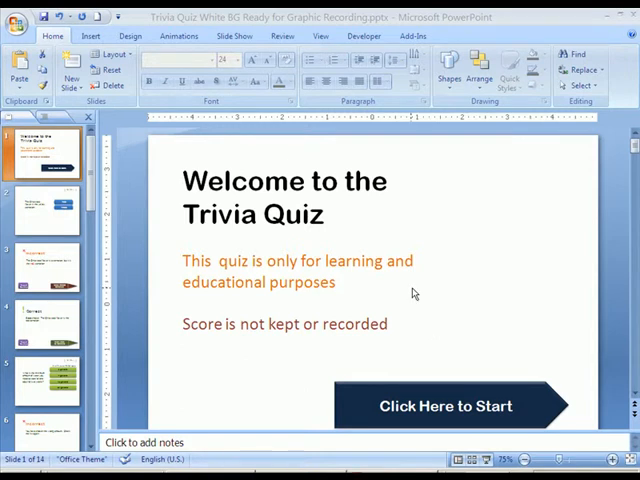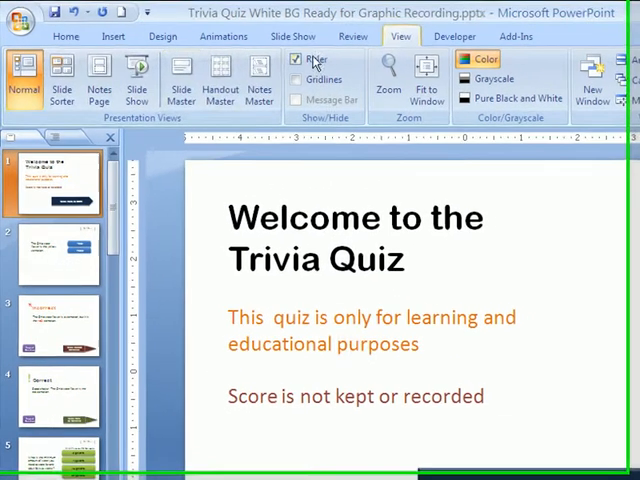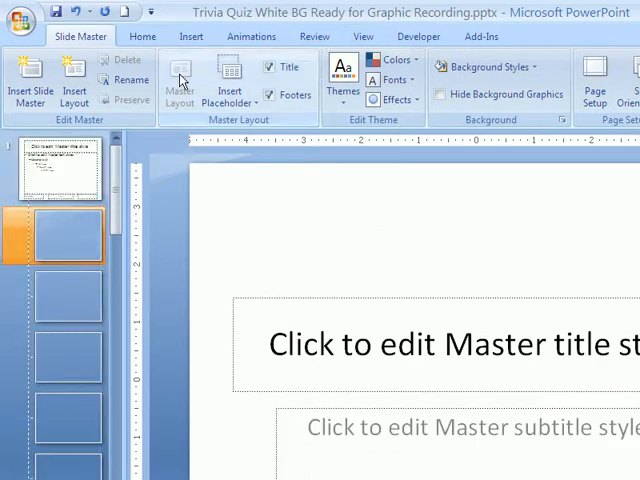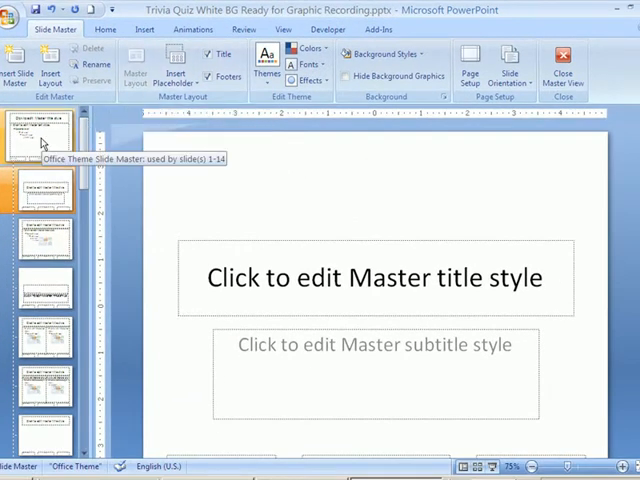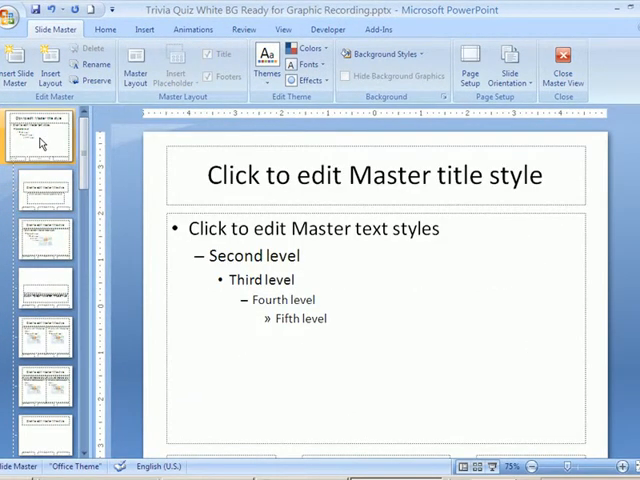So to put the graphic into the slide master so it appears on every slide, I'm going to go on View, Slide Master, and remember I always click on the top slide master.